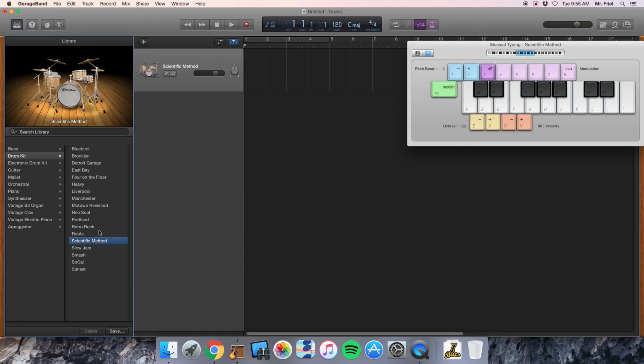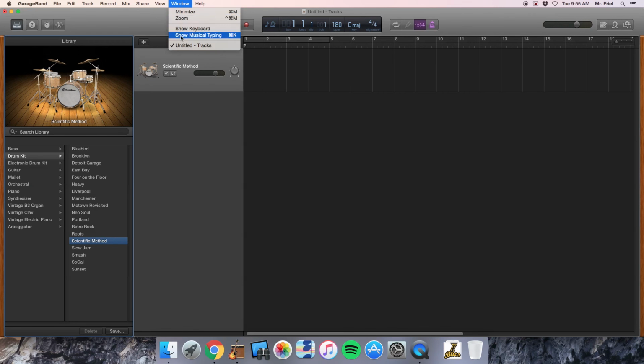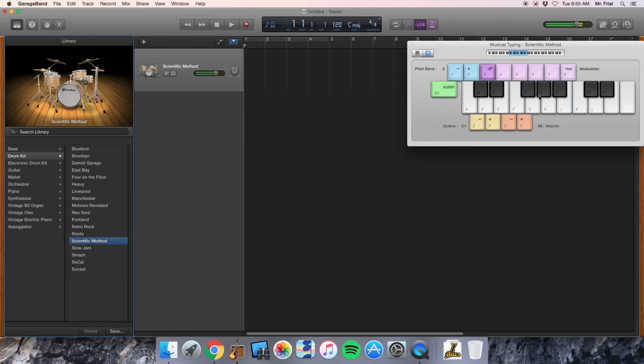I'm going to go with a scientific method. Why not? Alright, the first thing I'm going to do is find a bass drum sound. And you'll notice I'm using the musical typing window. You could use this if you like, however you have MIDI keyboards attached, so you don't really need to. If you'd like to though, the way you would get this is through the window menu and show musical typing. Alright, so that's our bass drum sound.